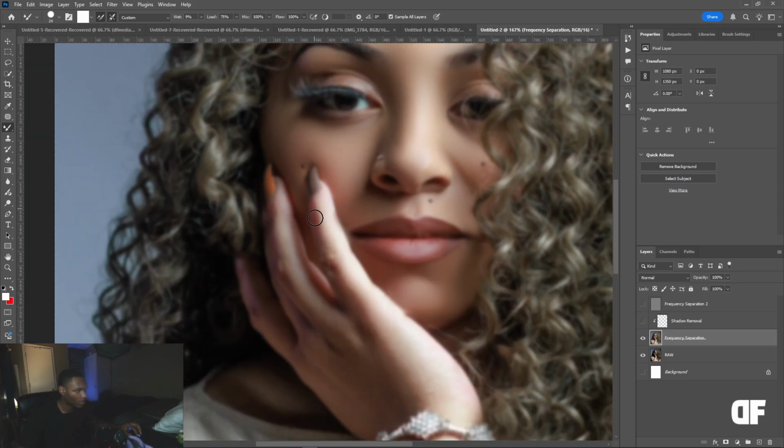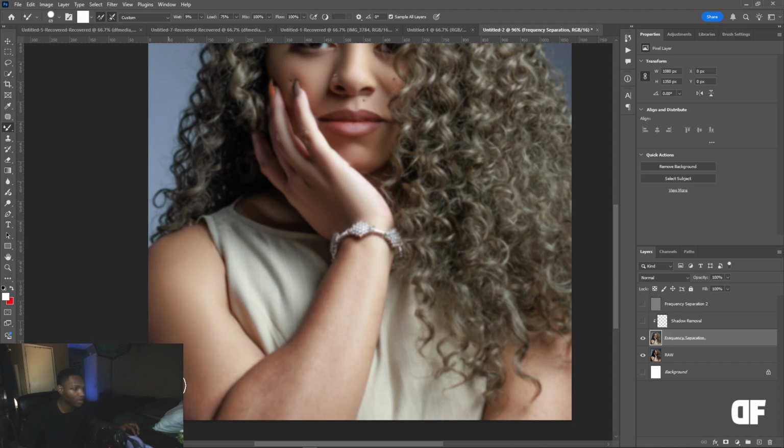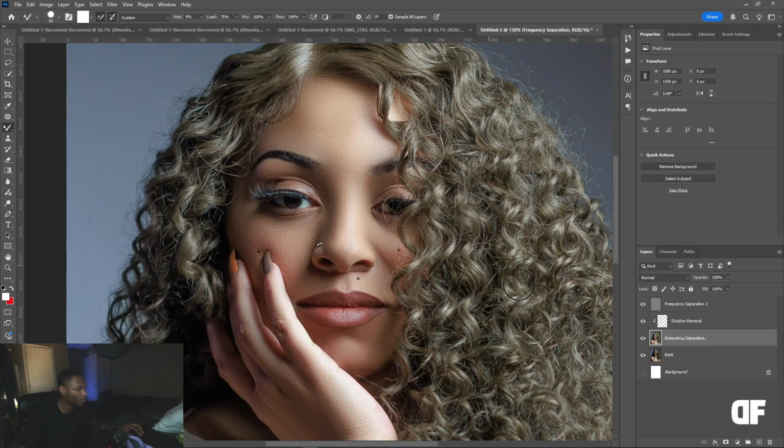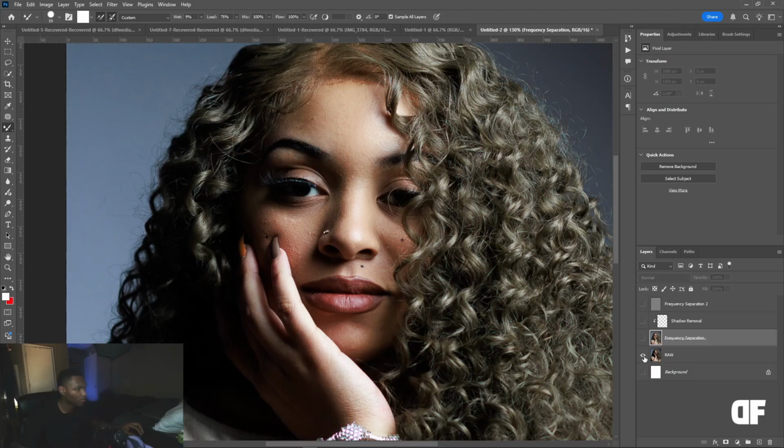You also don't want to neglect the other parts of her body. You know what I'm saying? Make sure you get her hands, make sure you get her legs, make sure you get her arms and all that good stuff, because I guarantee you your clients are going to notice it, and that's going to determine whether they like your photos or not. Now, after that's done, we can bring all of those other layers back, and here's what this is looking like now compared to before.